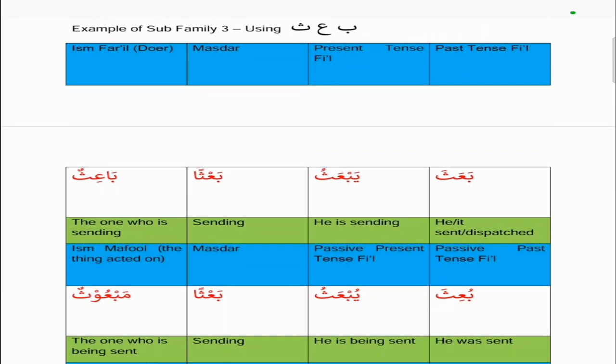For an example of subfamily 3, we use an actual word: the ba, the ain and the tha, which is ba'atha, meaning to dispatch. The past tense will be ba'atha; before it was fa'ala, so we just substituted the root letters. The present tense would be yab'athu; before it was yaf'alu, where the second root letter had a fatha. In this case it does as well, yab'athu, because it follows the same template. Yab'athu means he is sending.